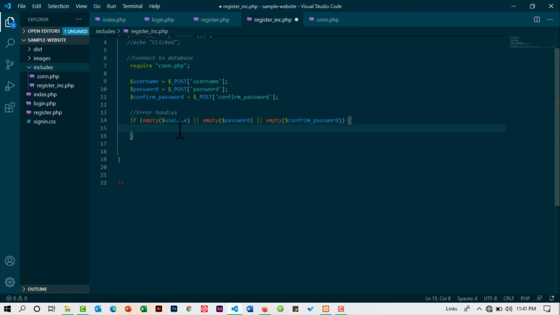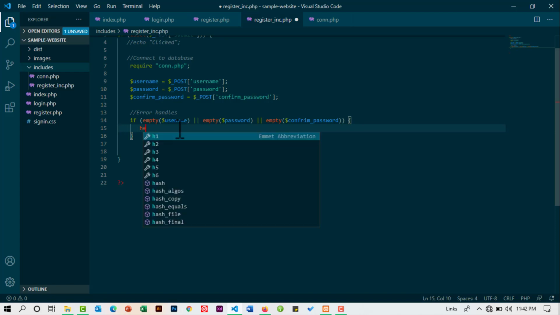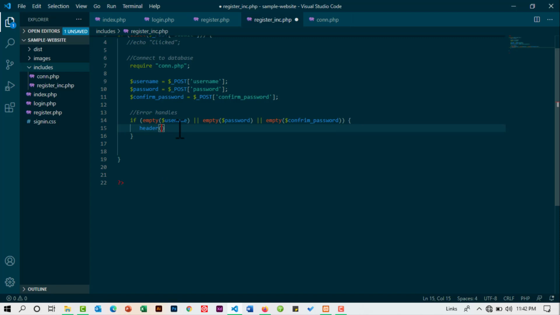So if the fields are empty, I want to echo an error through the URL, and so here I'm going to have a header, open and close brackets. Again within the bracket I'm going to have the opening and closing quotes, and here I'm going to say location, and location will be a register. So I'll be taking the user back to the registration form with an error on the URL.